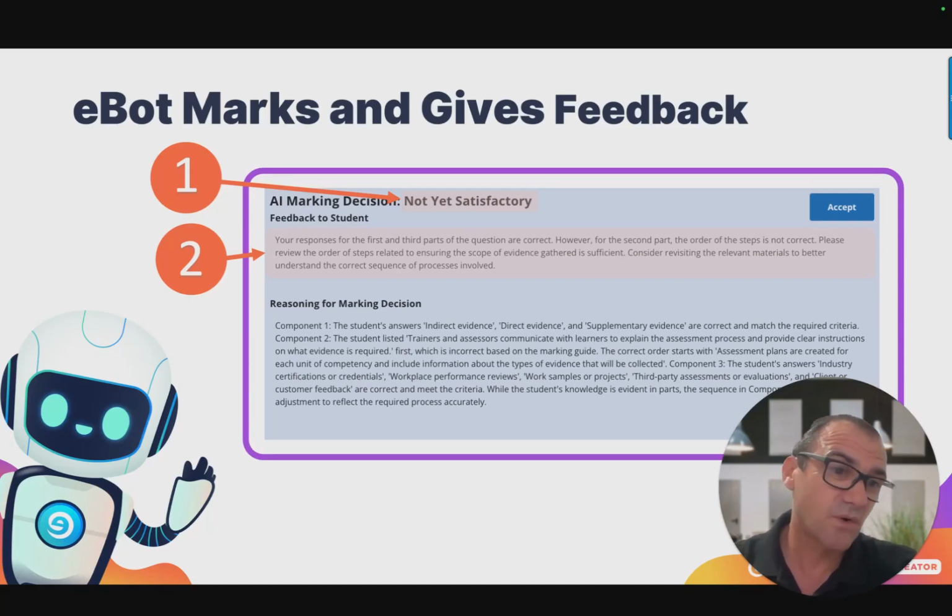Remembering this is a Cert IV TAE question, and it says your responses in the first and third parts of the question are correct. However, for the second part, the order of the steps is not correct. Please review the order of the steps related to ensuring the scope of evidence gathered is sufficient. Consider revisiting the relevant materials to better understand the correct sequence and process involved.